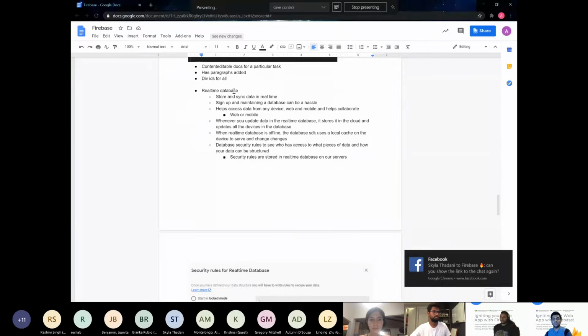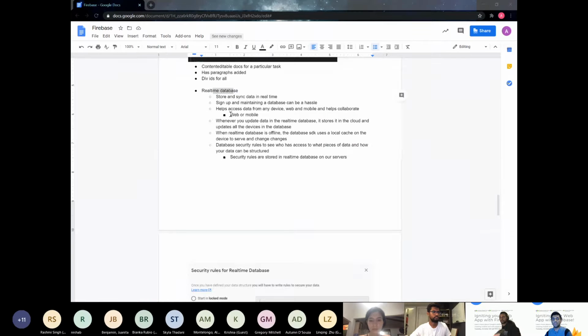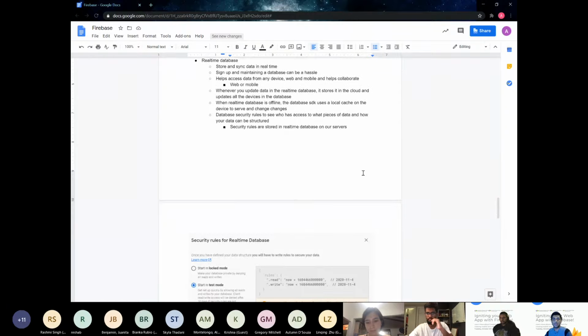So there's real-time databases that we're going to be doing now. So what is real-time databases? I just made some notes for you guys to understand the concept behind what we're doing. They basically store and sync data in real time. To set up and maintain a database can be a hassle, so it can help access data from any device, web, mobile, and help collaborate between the two.